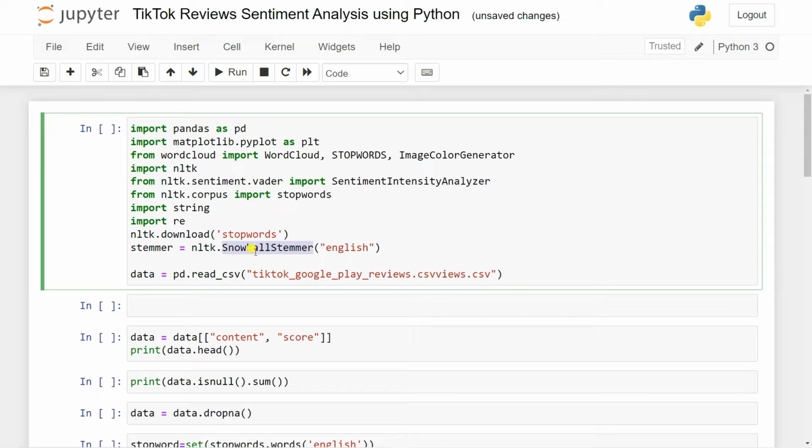For that, you can use the Snowball stemmer. You can also use the Porter stemmer. Don't worry about that. So you're going to pass English, because our data set is nothing but English. So we're working on the English data set. Then we're going to read it: data equal to pd.read_csv, and you're going to pass here our data set. Simple as that.